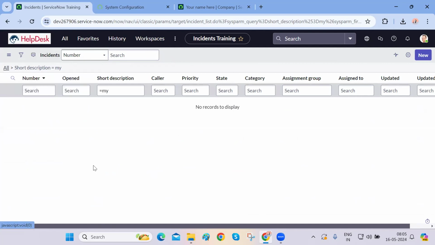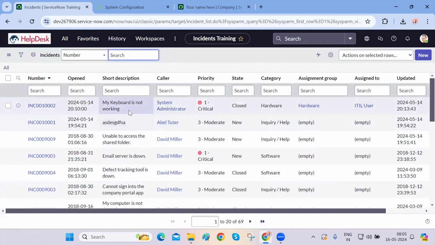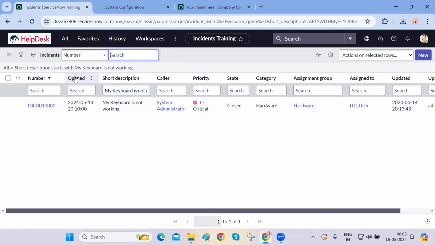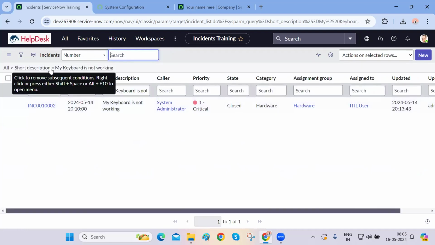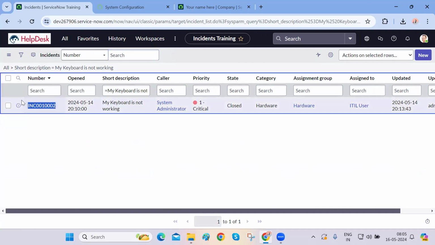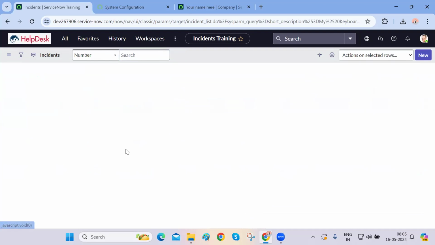You can try to find something like this, which says my keyboard is not working. Copy this and directly paste it. It will mean the same thing as starts with, and if you put an equal to mark, this will say short description is equal to this whole text. So you can try to find this. Similarly, you can find it using numbers or any of the fields you can apply your filter on.